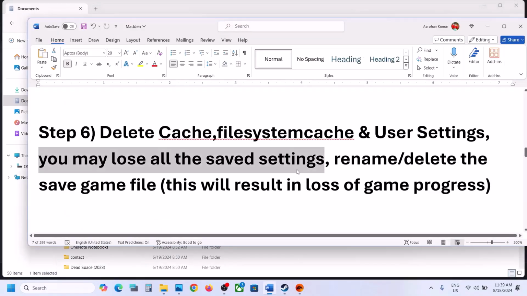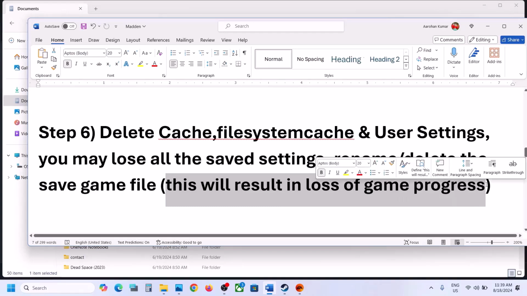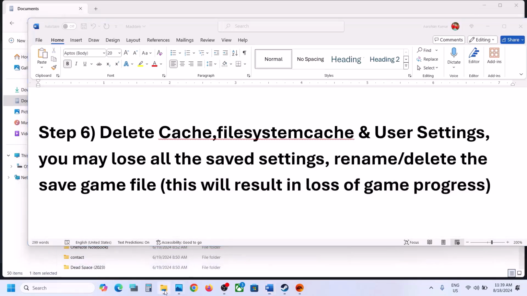Still not working. Next step is to rename or delete the save game files, but you will lose all the game progress, you will lose everything. So you have to start everything from scratch. So if you agree, you can rename or delete the save game files, or you can simply create a backup.